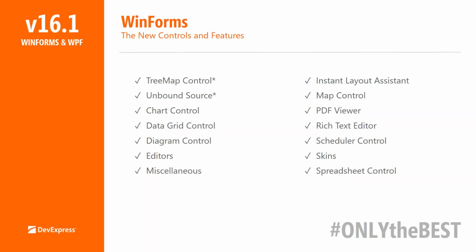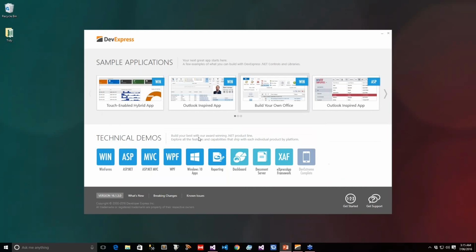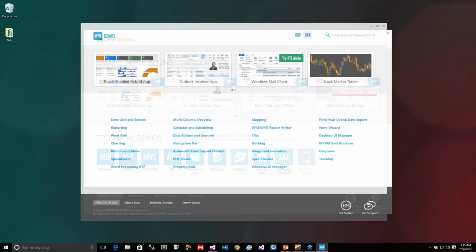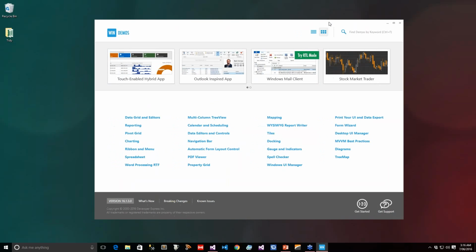What I'll do now, I think, is jump over to the demo center and start looking at some of the other controls or other changes that are happening inside 16.1. I'm going to launch everything from the WinForms demo center here. I'll try and keep things clean by removing other boxes. And we'll start by taking a look at what I mentioned before with the tree map.